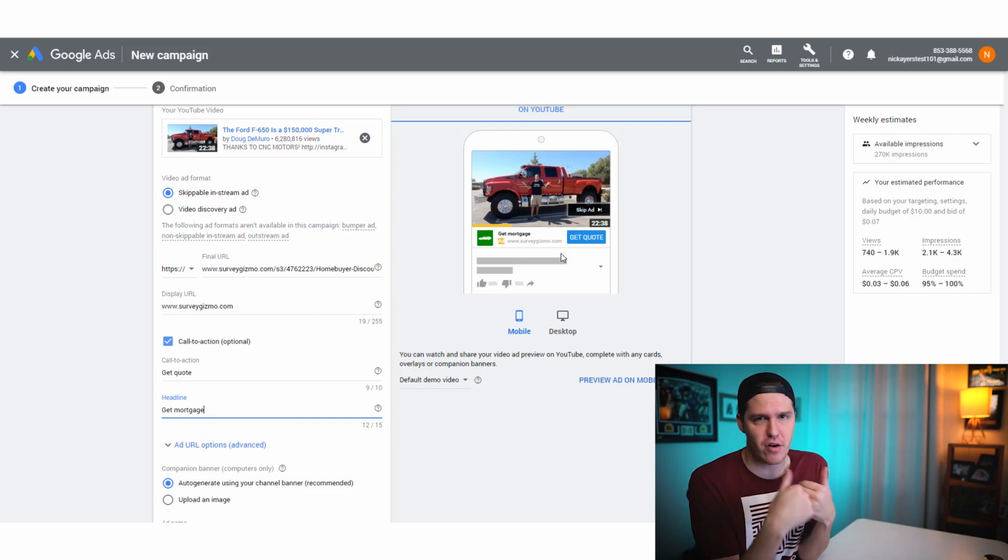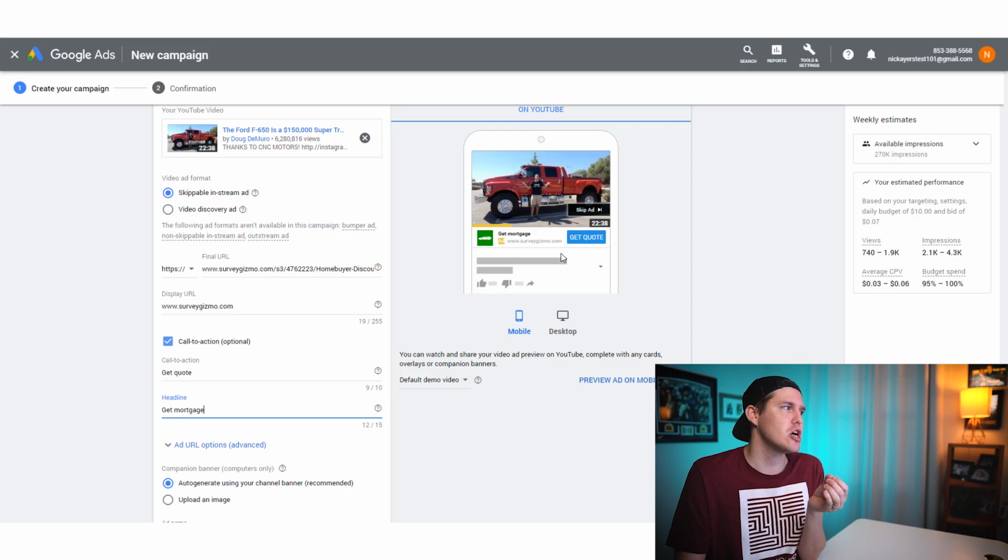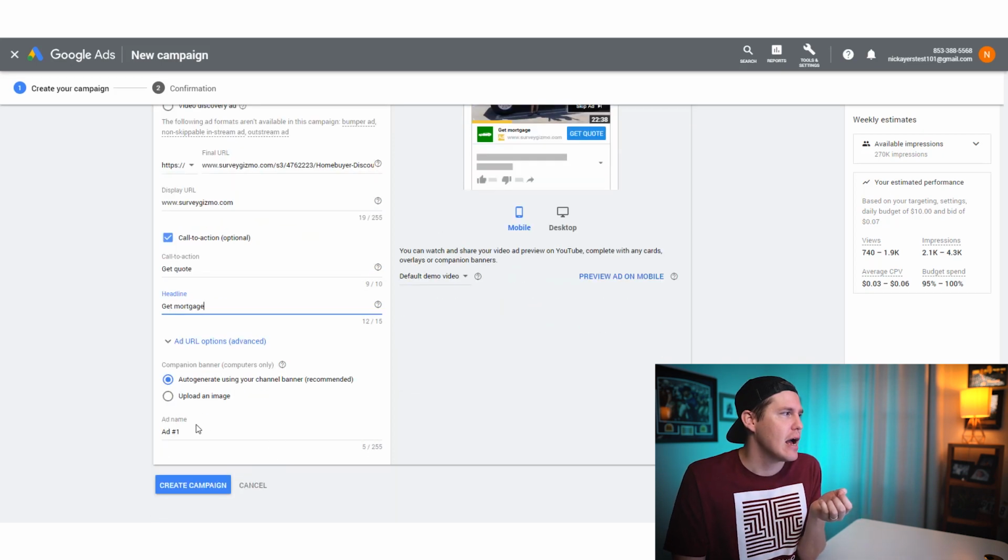But I'm a big fan of making this very simple, very clear, not messing around, not saying learn more or none of that stuff. A get started is okay, but I try to make it very direct because I'm trying to instill into the prospect, the person clicking through, what it is that they're opting into, what they're doing. This is going to help me a lot in my sales process. So the headline is very short, very sweet. I've only got 15 characters, and I'm going to give it a name here.